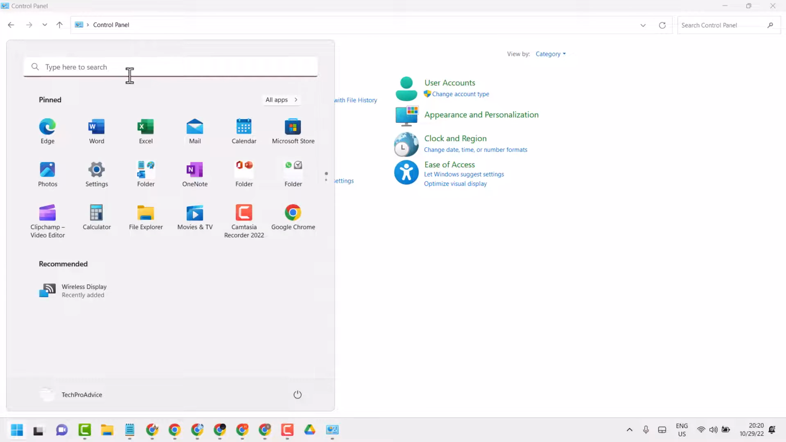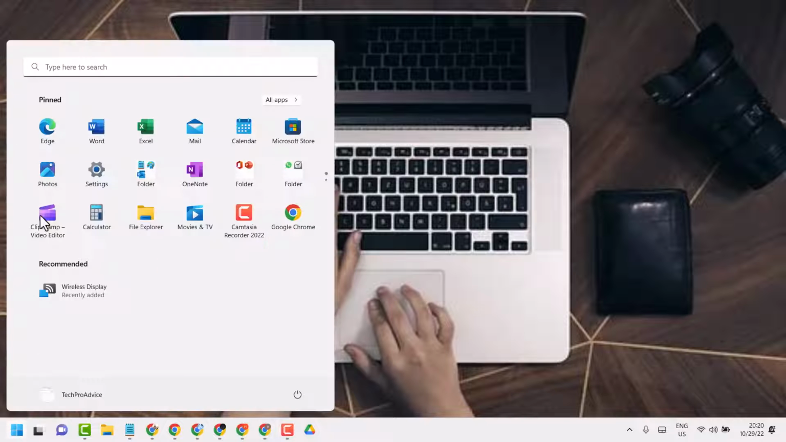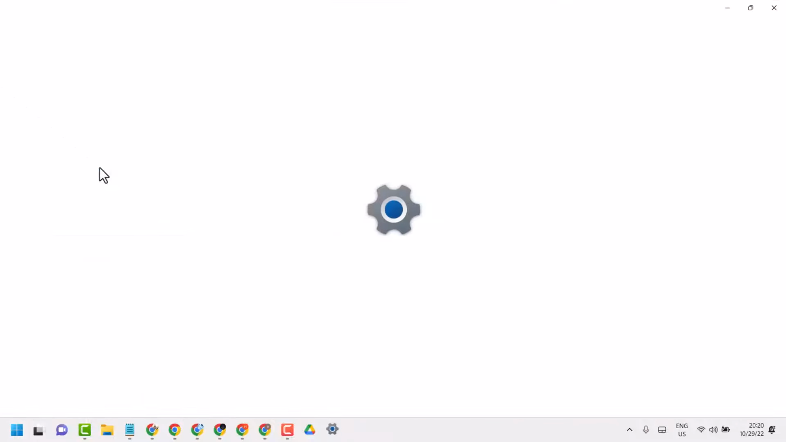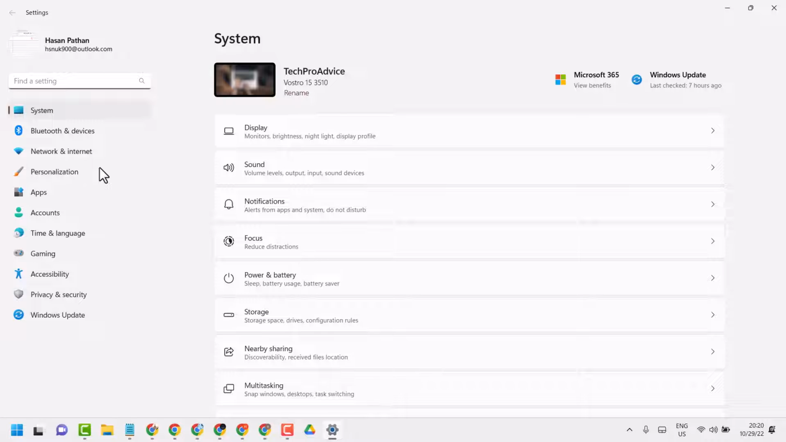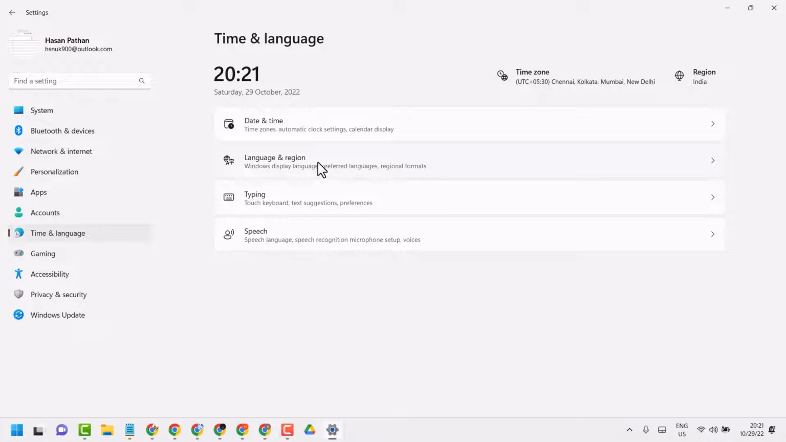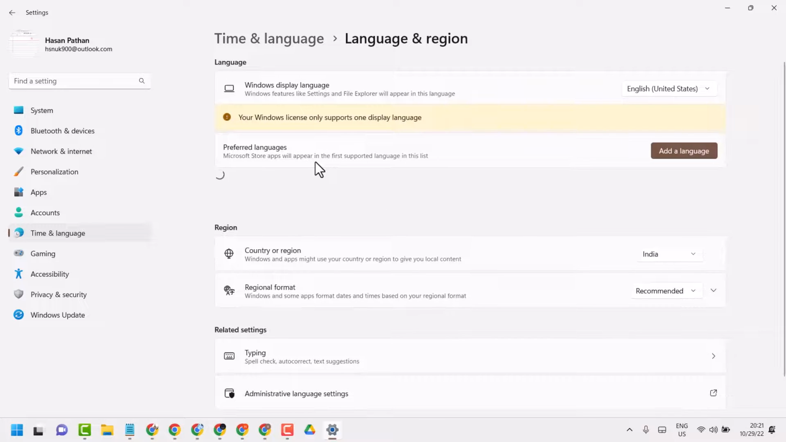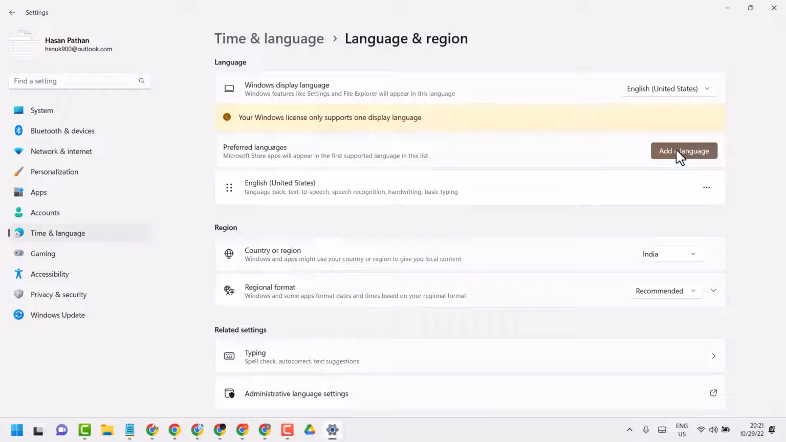Now close it, click on Start, then Settings, Time and Language, Language and Region. Now here select English US from this list. If you do not have it, add a language and download and install English US. After installation, click on the three dots, click on Language options.